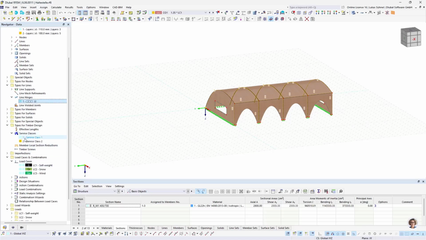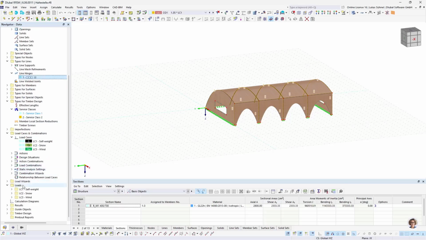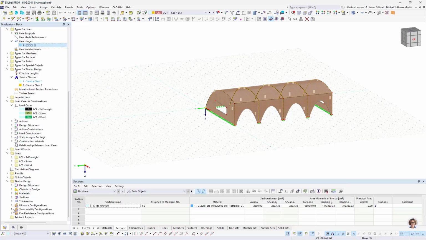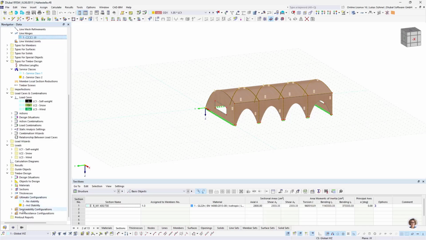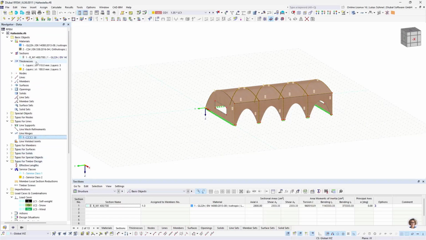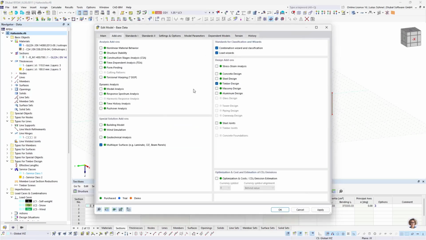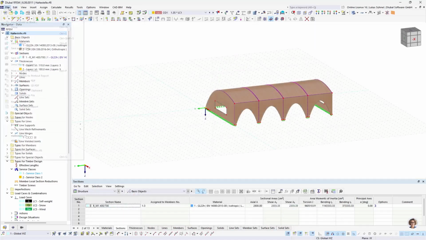Yeah, you define here the service class options, or types, that you would like to have, or the ultimate configurations for the timber design. You can define all of that in advance inside RFEM. And not only that, also the add-ons that you want to use in that template: multi-layer surface add-on, timber design add-on. All these settings can be saved inside a template.